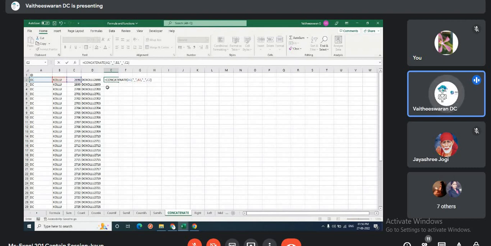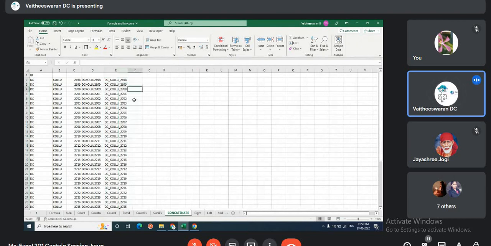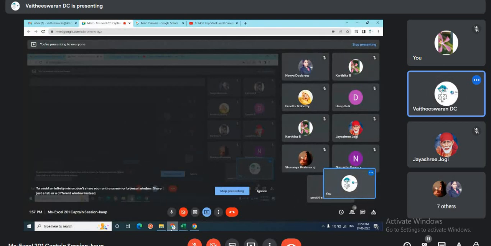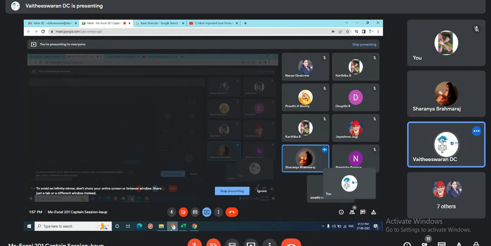If any of the values need text or any special characters, you need to put them in double quotes. That is the way we can use special characters or text values. So you can see this output. Team, is it clear? Yes, sir. It's clear. Okay.